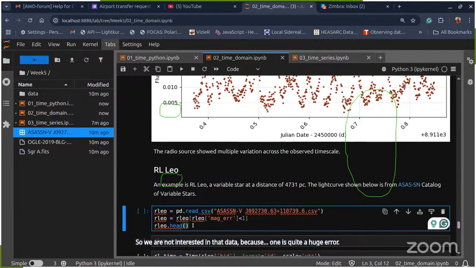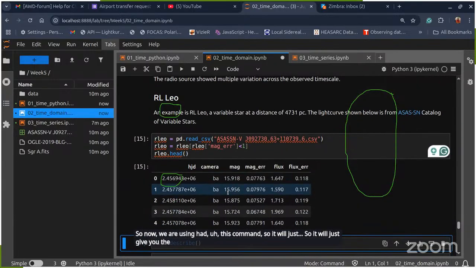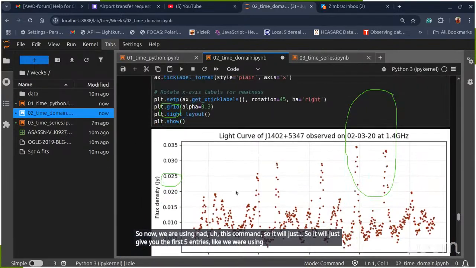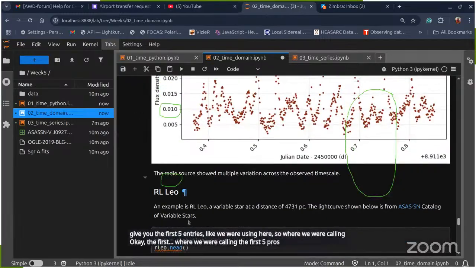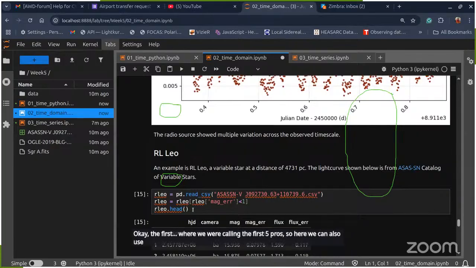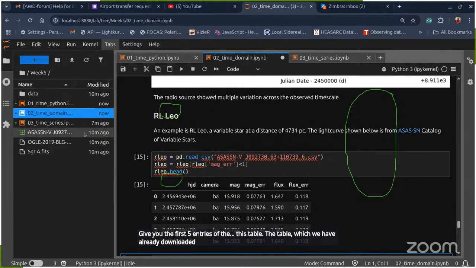So now we are using this command, head. It will just give you the first 5 entries, like we were using here, where we were calling the first 5 rows. Here we can also use this command head, which will give you the first 5 entries of this table, the table which we have already downloaded and stored here.